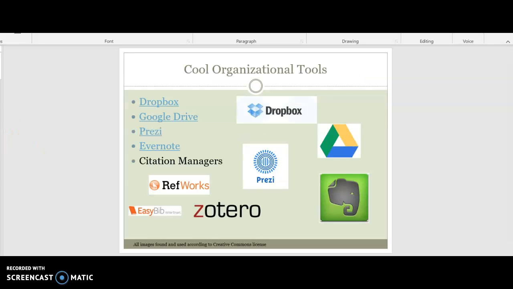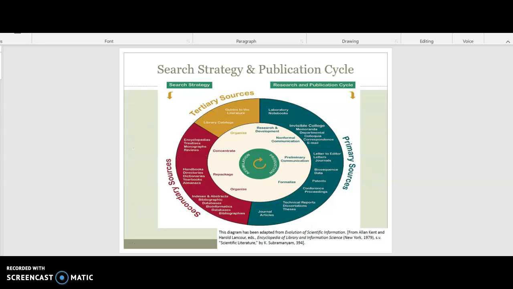And I just want to let you know that there are some cool organizational tools that you can use, such as Dropbox, Google Drive, Prezi, Evernote, and then there's citation managers, which we will be talking about to organize all your work. So first, the search strategy and publication cycle.